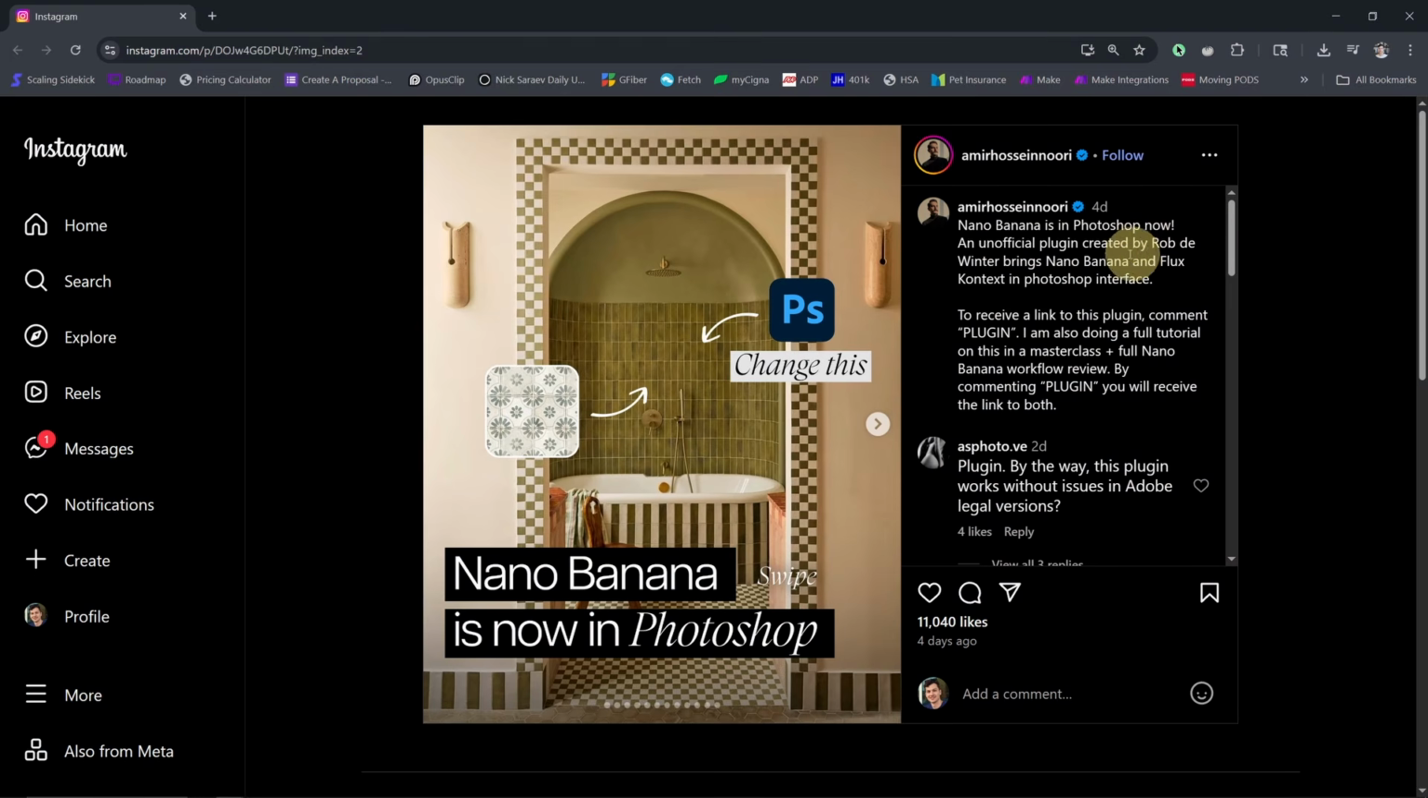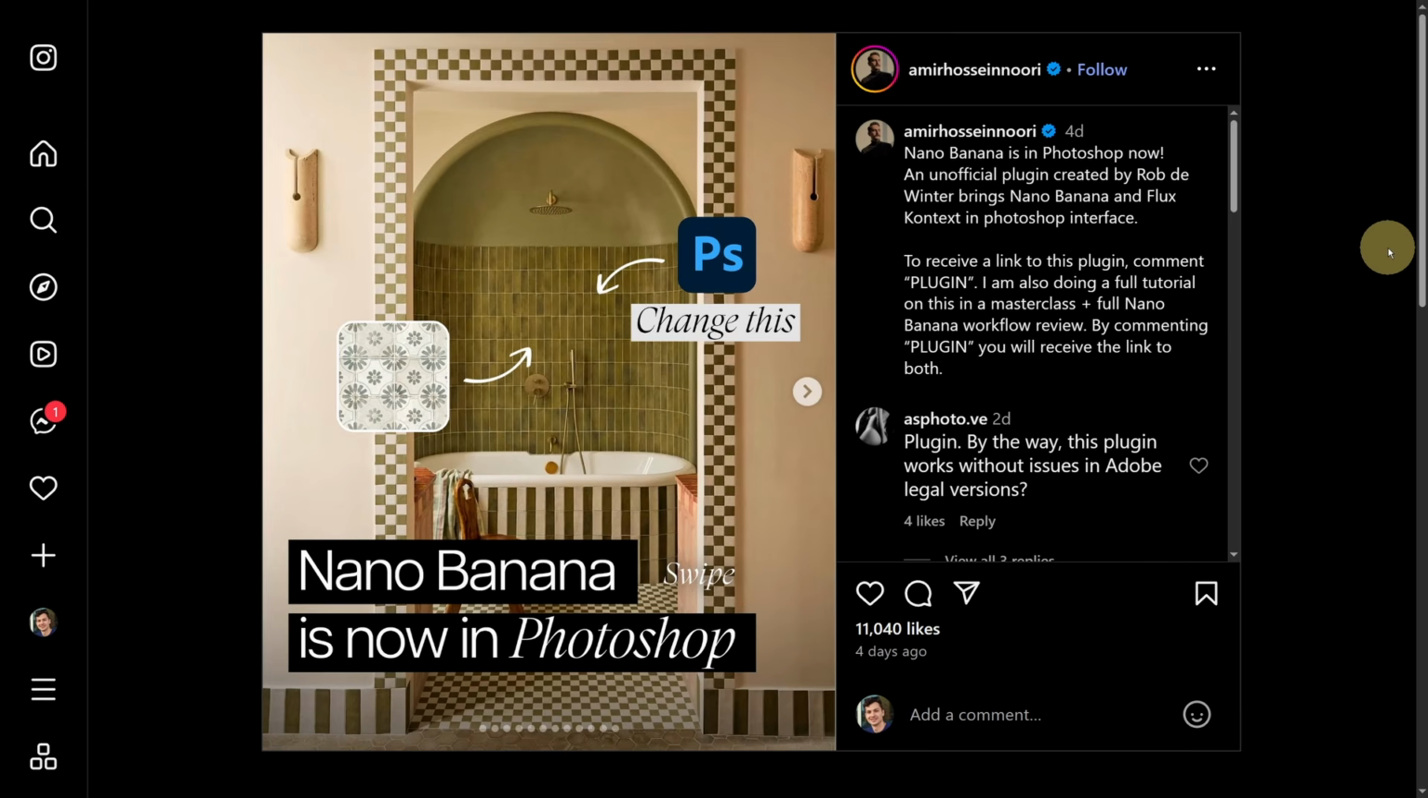And the last thing I'm going to leave you guys with is that Nano Banana is in Photoshop now. So there's an unofficial plugin you can download and install in Photoshop to unlock the capabilities of Nano Banana in your workflow. So that is all for today's video.